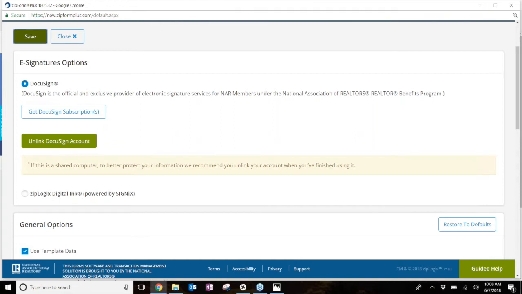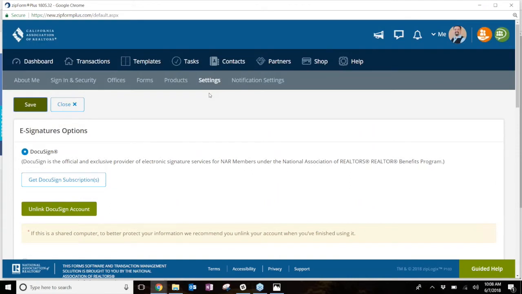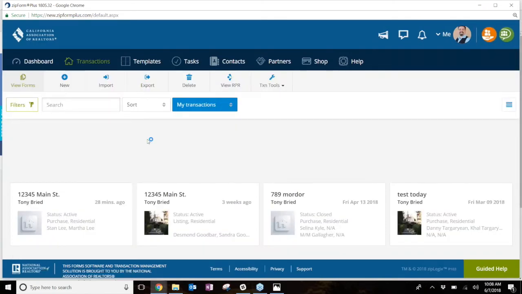my transactions. So now I, as an agent, do not need to export the contracts out of ZipForms and upload into DocuSign. Because I have selected DocuSign as my preferred digital signature option, when I go to e-sign documents within ZipForms, the digital areas will automatically be placed on 90% of all the forms in DocuSign. So I don't have to export anything. So we've saved ourselves some steps. Are there any questions so far? So we're now ready to go and digitally sign documents.